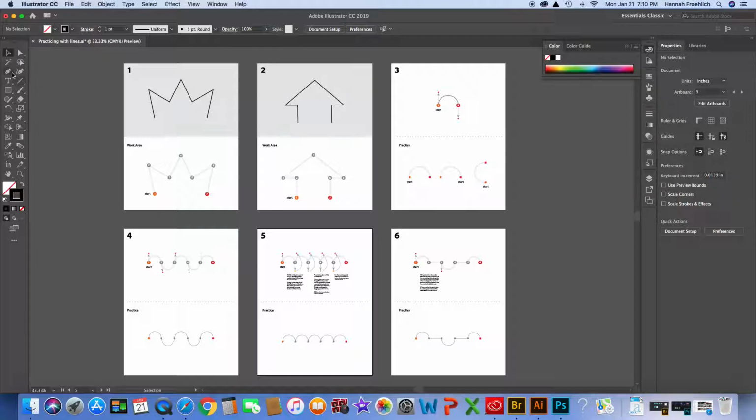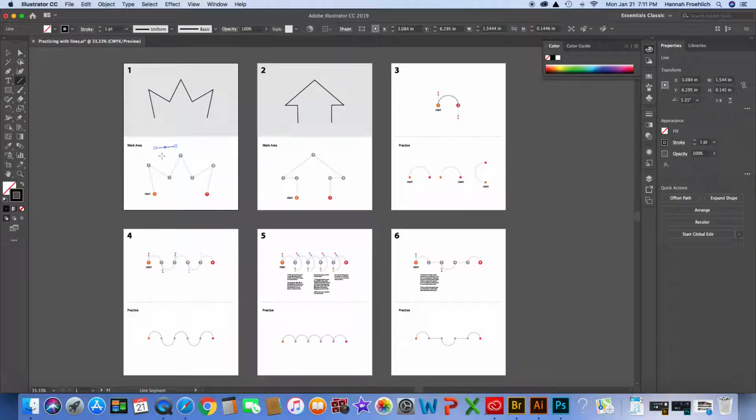Now we're going to use our pen tool so that we're able to create lines that go together. With our line segment tool, that just allows us to draw straight single lines, and we can't really connect them to make new shapes. With our pen tool, we'll be able to draw lines that are continuous so that we can make shapes and eventually close them.